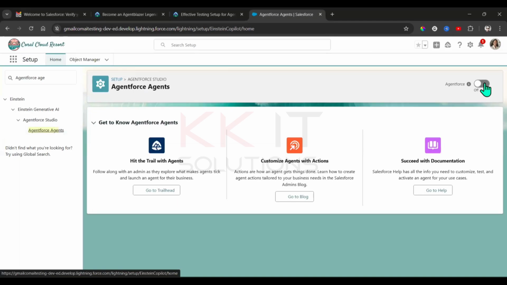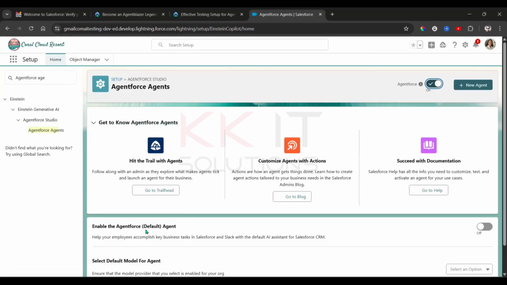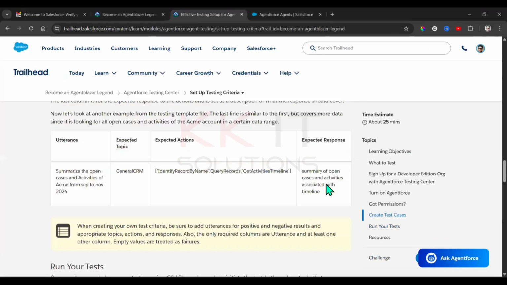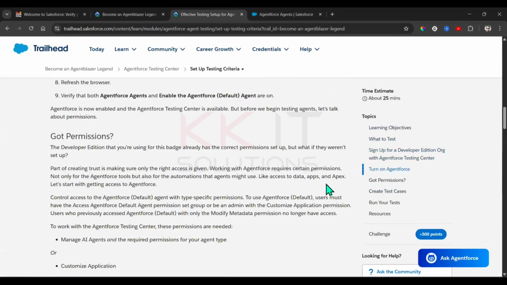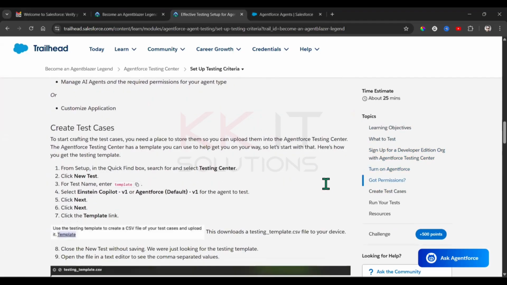Now at the top right we have the Agentforce option. Enable that. And after that we have the default agent also. You need to enable that also. Just enable the default Agentforce. Just check this. Done. And then once again you can go to setup. We already did that. Right. Okay.